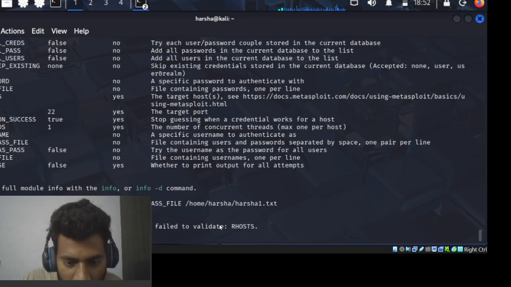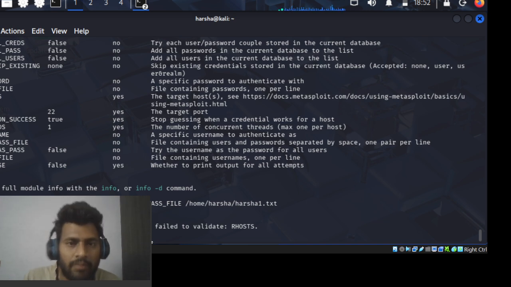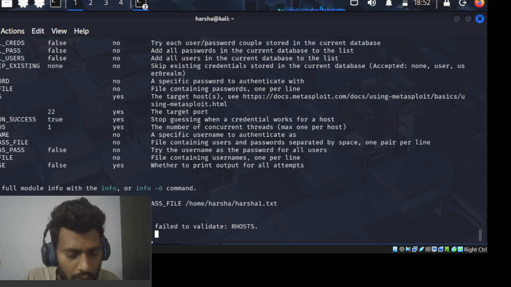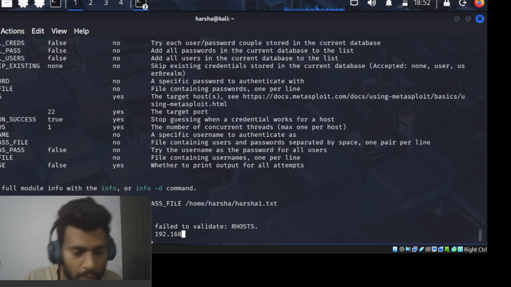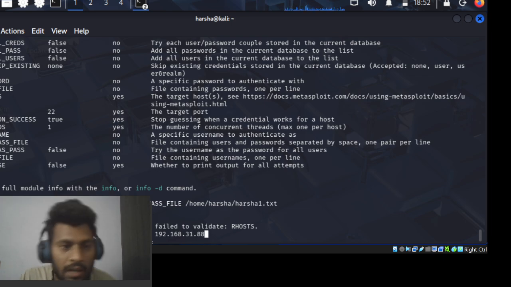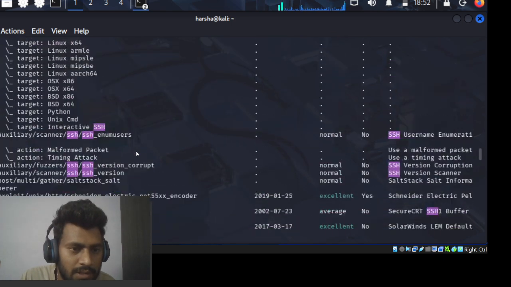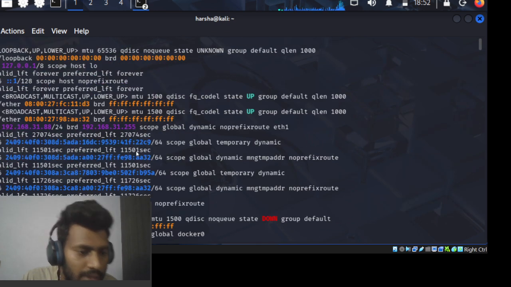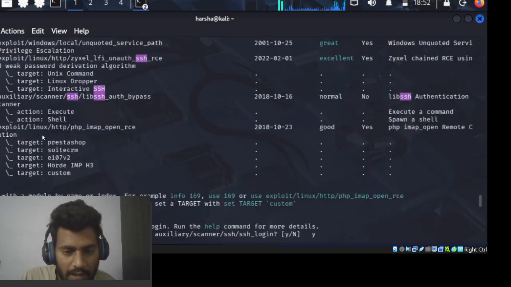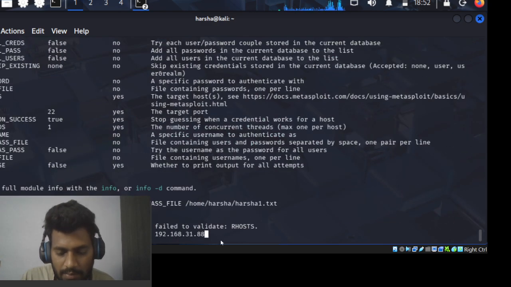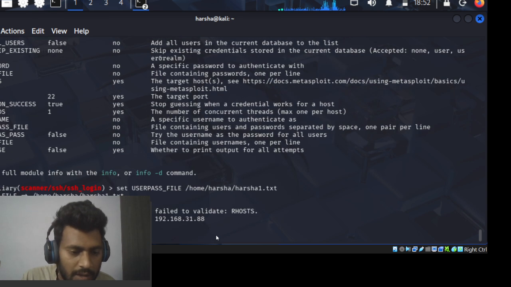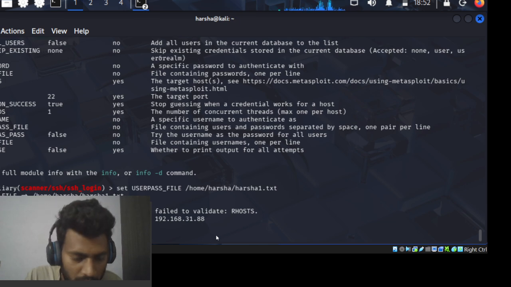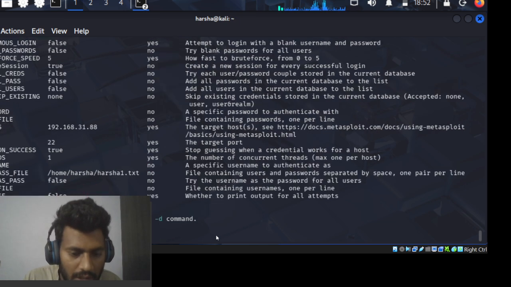Just a minute. Sorry guys, I forgot to set RHOSTS, and we are going to set that one and give our IP address, 192.168.31.88. I think that is my IP address we checked previously, right? We need to verify that again. Yes, it is 31.88, that is my IP address. I'm going to set that. Now we see the options again. Do we need to change anything? No need, everything is fine.